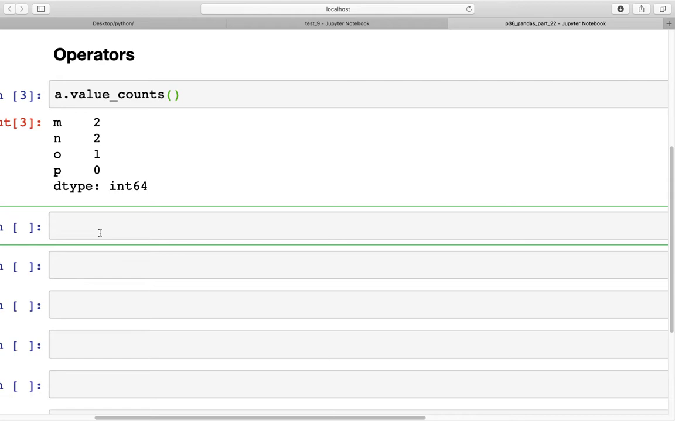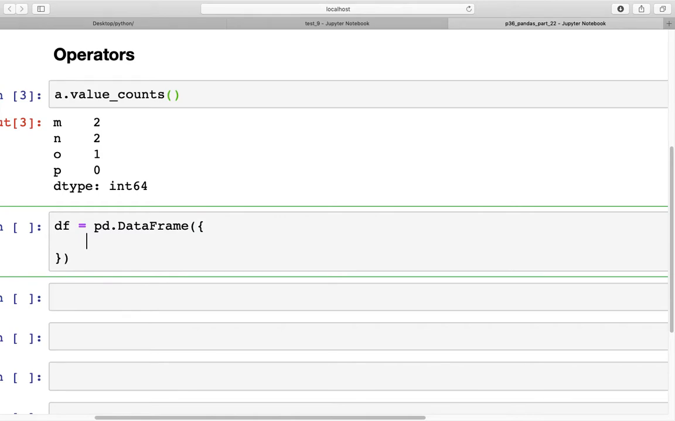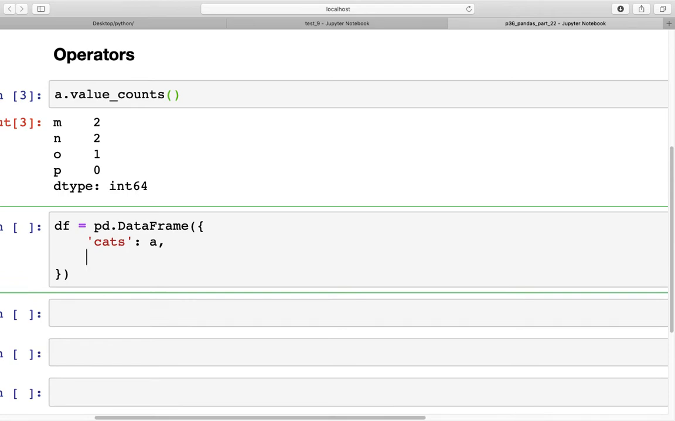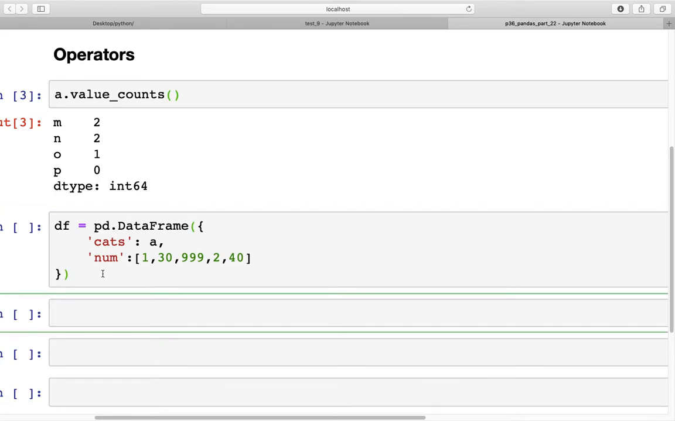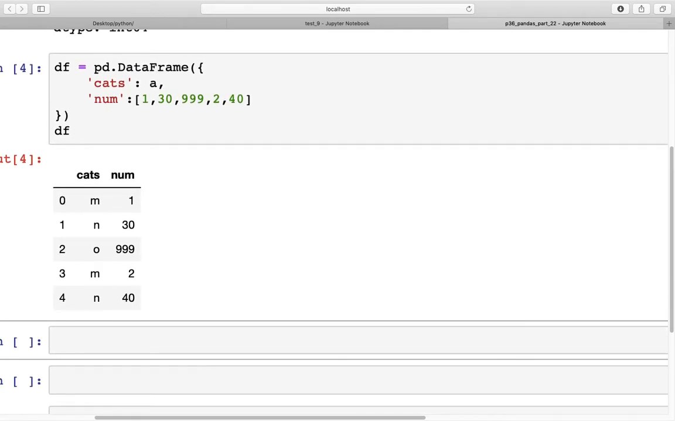Now let's go ahead and create a data frame using this particular category and see what we can work with data frame. So df is equal to pd.DataFrame, and here we'll create a column called cats, and it will have the value that is currently in series A. And let's go ahead and create another column num for numbers, and here we'll put numbers, say 1, 30, maybe 999, 2 and 40. So now when we look at the data frame df, it looks like this.